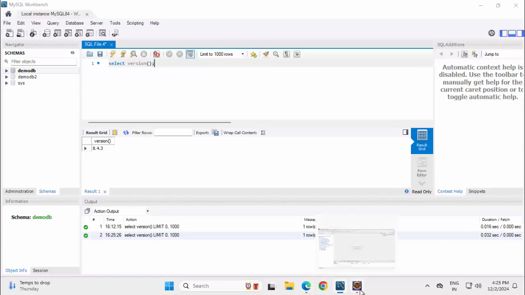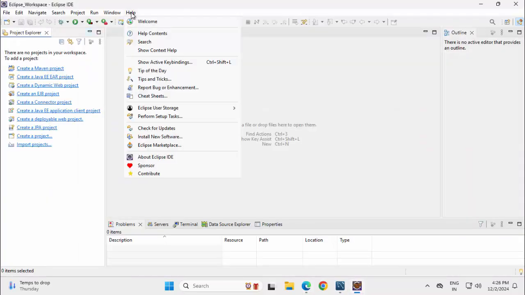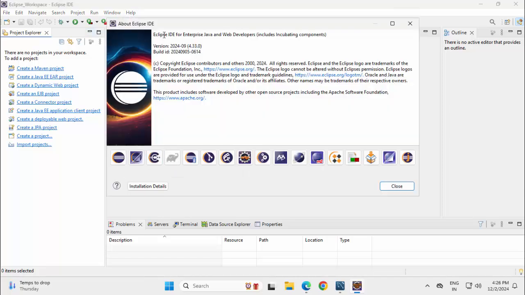Going back to Eclipse now, first thing I want to show over here, the version of the IDE I am using, going to help, clicking on about Eclipse IDE. You can see over here, I am using Eclipse IDE for enterprise Java and web developers, and the version is 2024-09. You don't need the exact IDE version. Anything close to it should work fine. In case, even after that, if you face any issues, let me know. I would try to help you out.